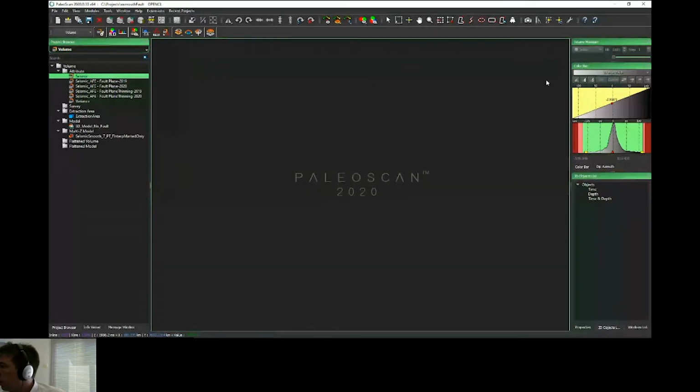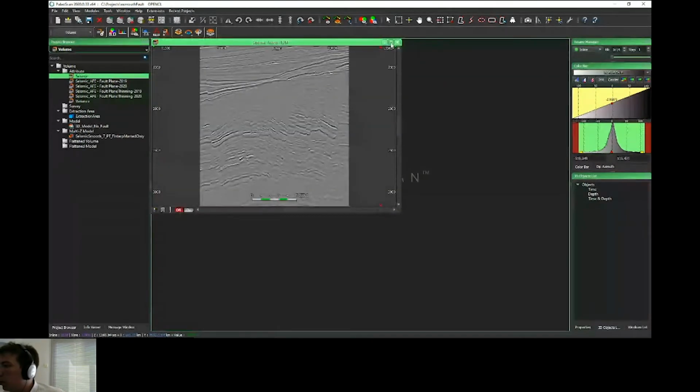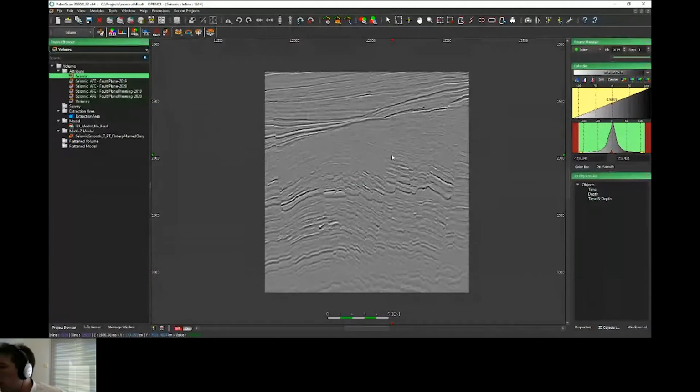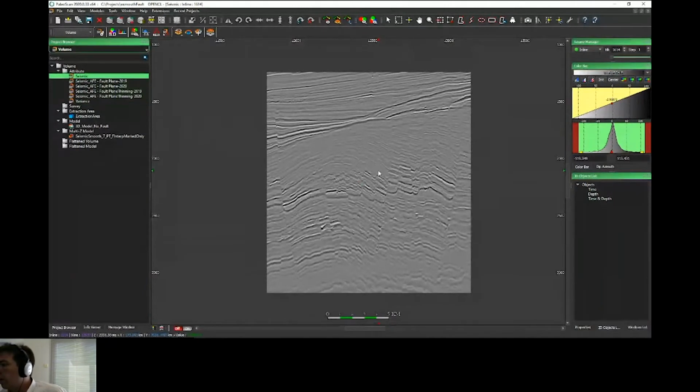First of all, for this presentation, I will use this dataset. It's the XMOOS dataset. It's an Australian dataset. And as you can see, I will just navigate very quickly. We have a very huge area of fault extraction. And I will show you the difference between the two extractions, between PaleoScan 2019 and 2020.